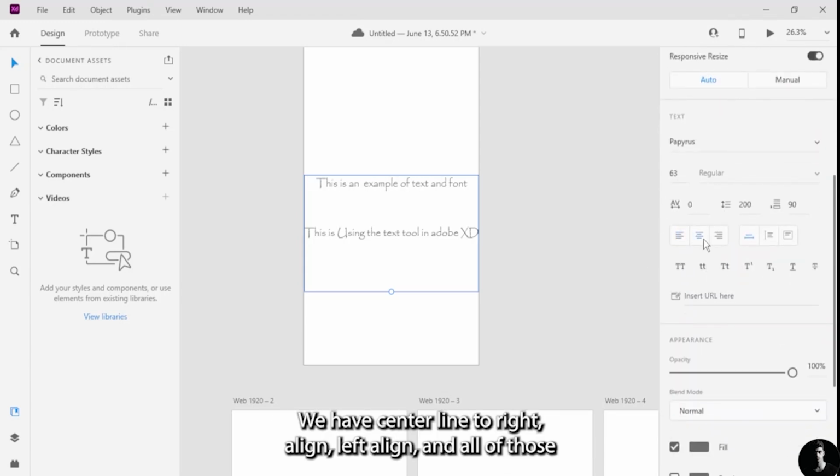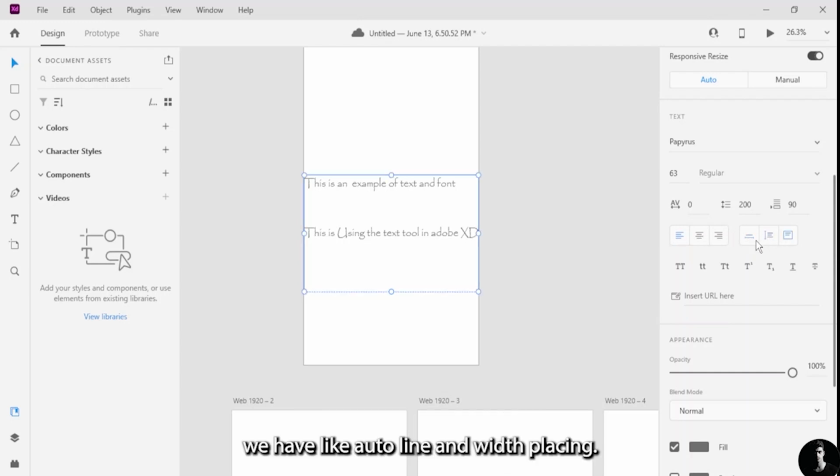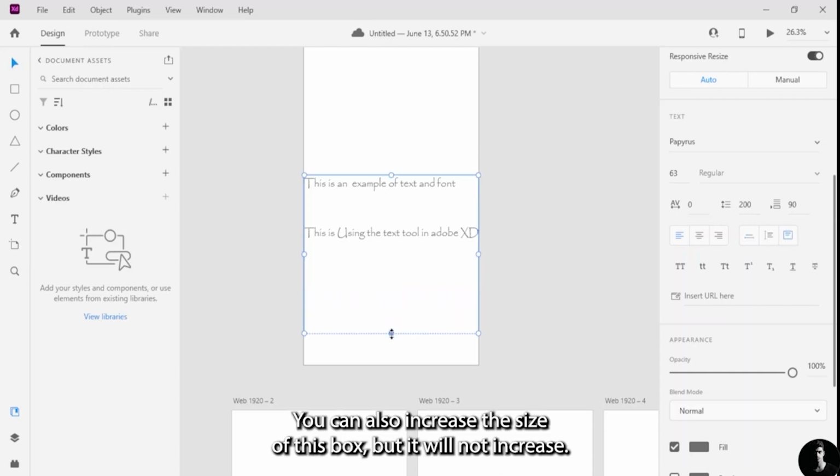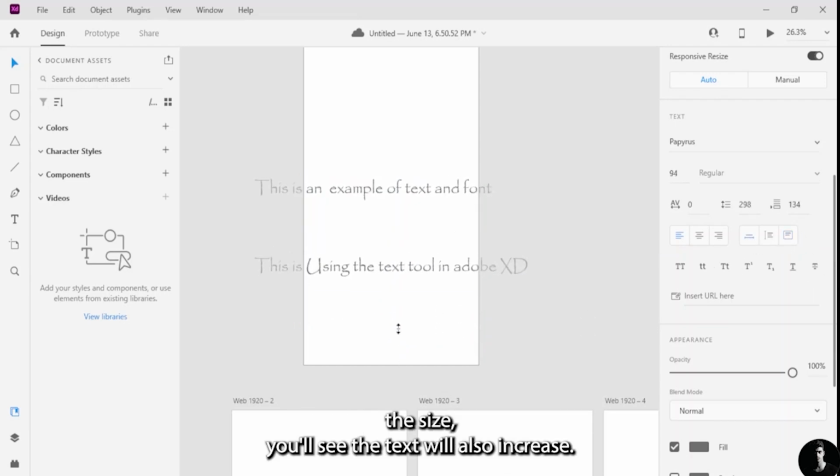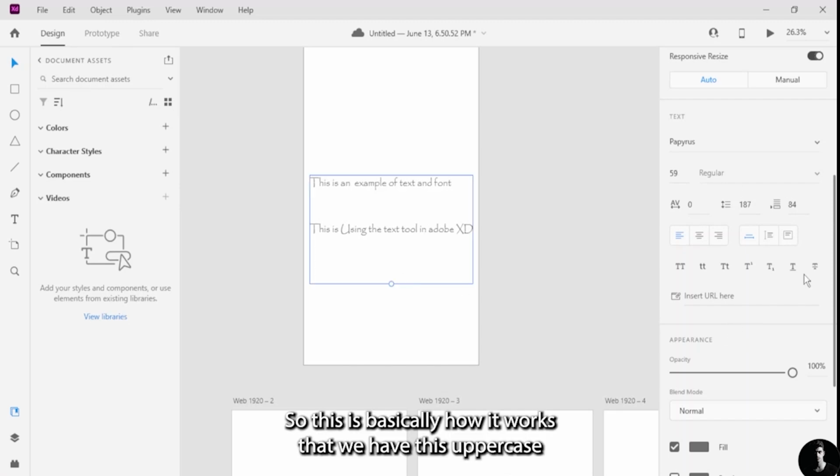We have center align, right align, left align, and all of those. We have auto line and width placing. Then we also have this fixed size. Now this is a fixed size. You can also increase the size of this box, but the text will not increase. But if you select it again and click on this and increase the size, you will see the text will also increase. So this is basically how it works.